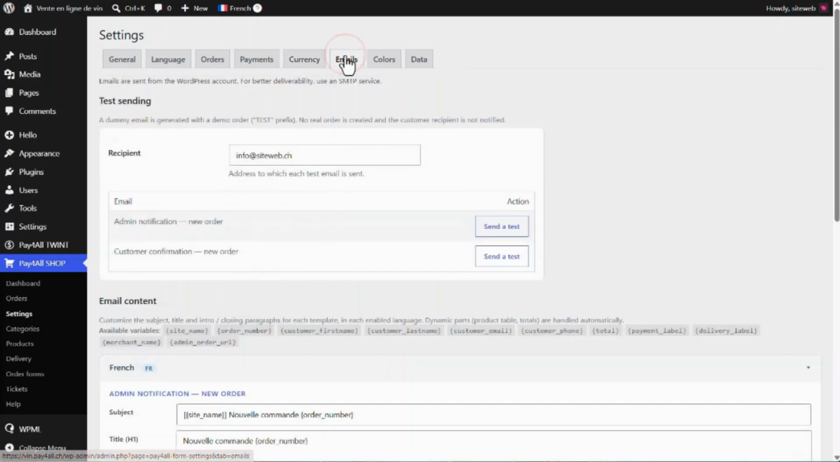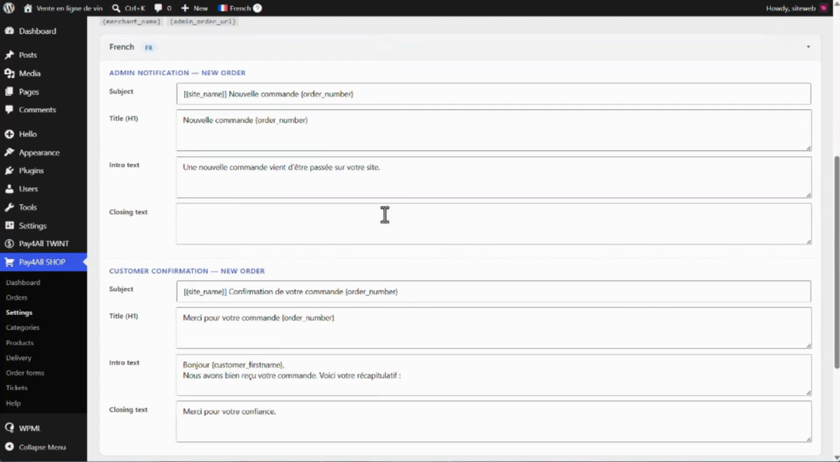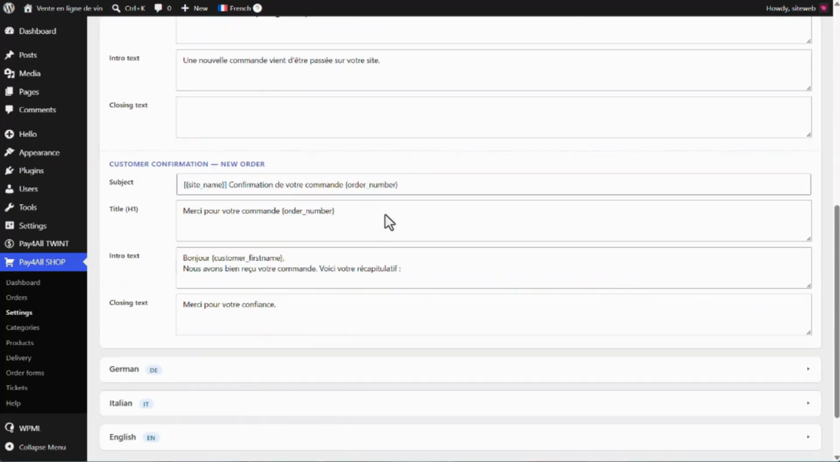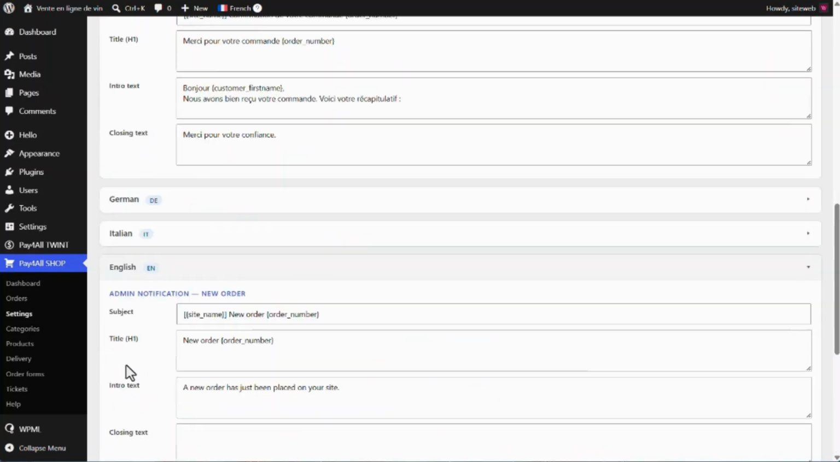Now, for emails, I really suggest running a quick test to make sure your WordPress system can actually send emails, because you'll need it. You'll get a notification when there's a new order, and your customer gets a confirmation email too. Of course, you can edit those in different languages.